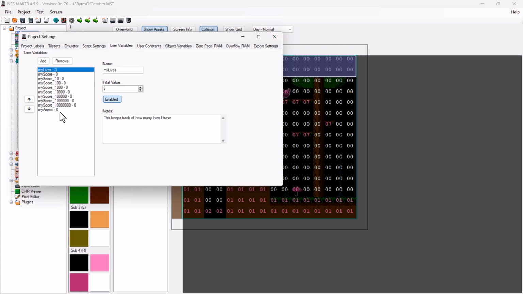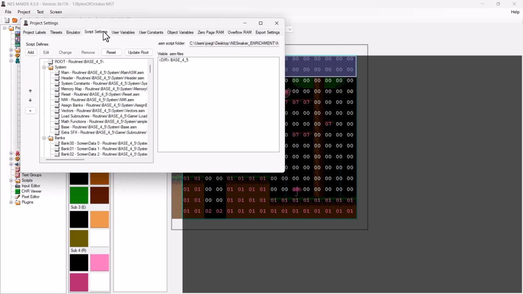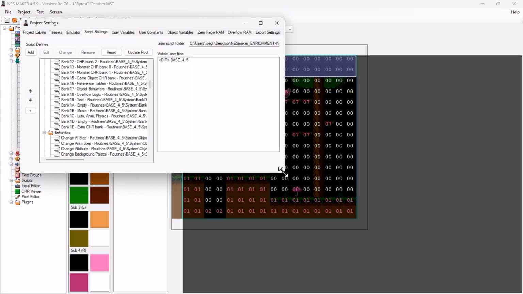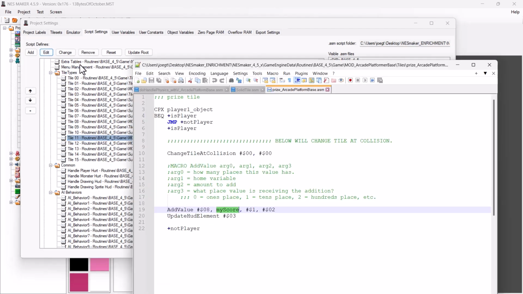There's only 1 byte here. My ammo only has 1. So let's take a look at that real quick. If I come back over here and look at that again, I look at tiles, look at prize, edit. Okay, so I'm adding value and I can see all of these arguments that I need.